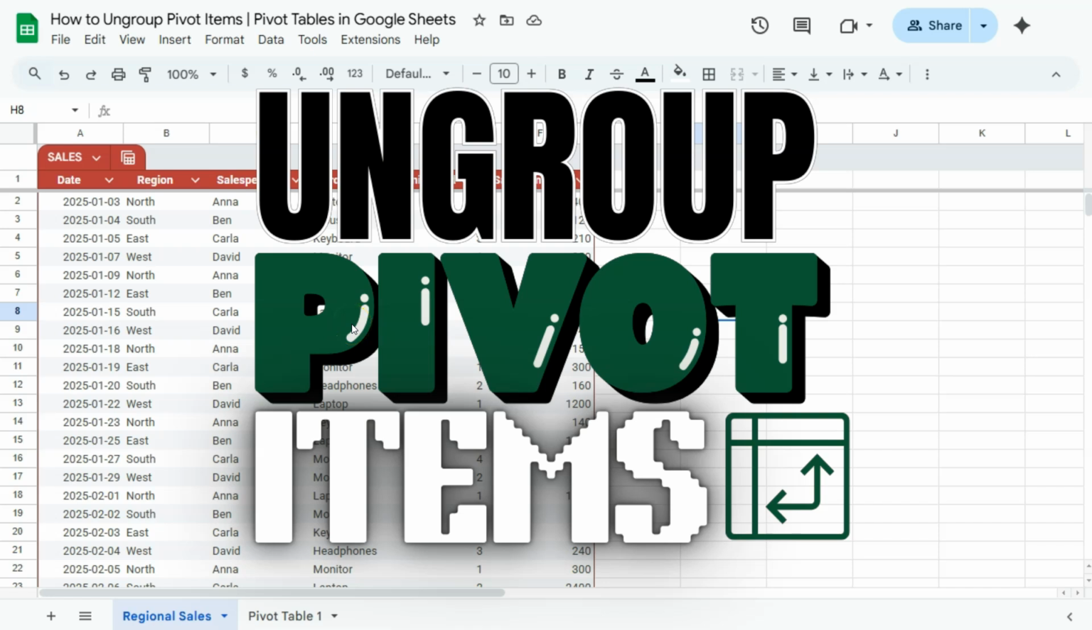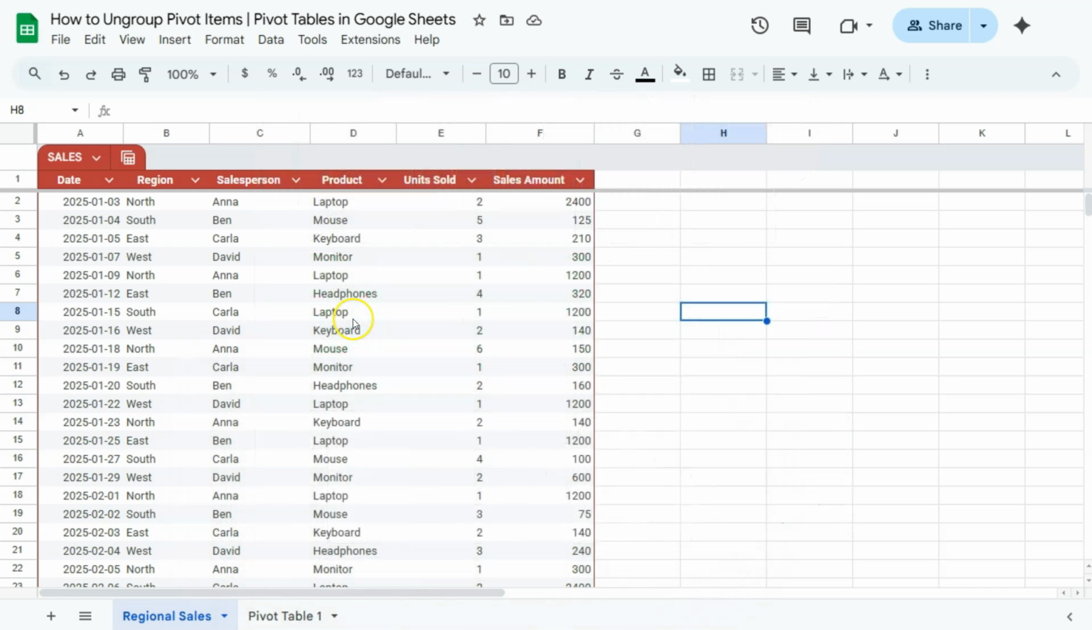In today's video, I'm going to show you how to ungroup your pivot items within your pivot tables right here in Google Sheets. So in a previous video, I've already shown you how to group your items within your pivot tables here in Google Sheets. Well, today I'm going to show you how to ungroup those pivot items.